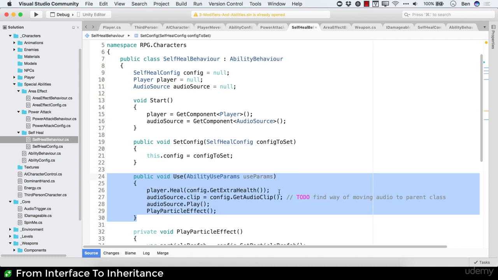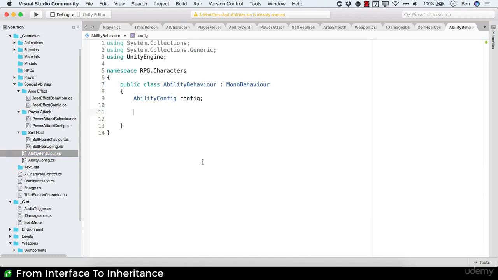That's all fine, but how are we going to extend that Use method from this ability behavior? Well, what we need to do is introduce something called an abstract method here. We're going to make a public abstract void Use.